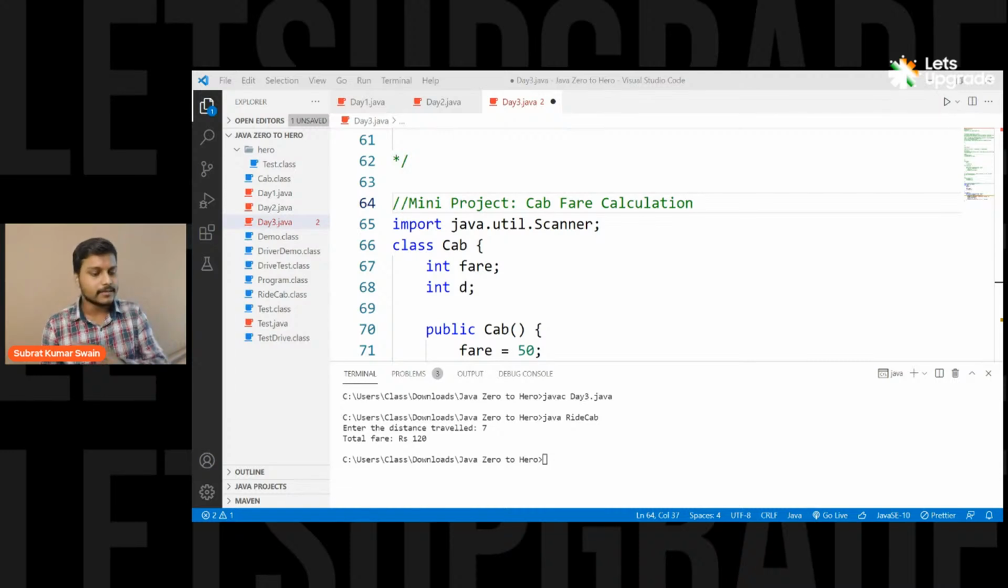But as soon as no cab is present within the radius of 5 kilometers, if it goes beyond that, maybe a cab is coming from 7 kilometers to pick you up, maybe 10 kilometers, maybe 12 kilometers, now your base charge would differ.